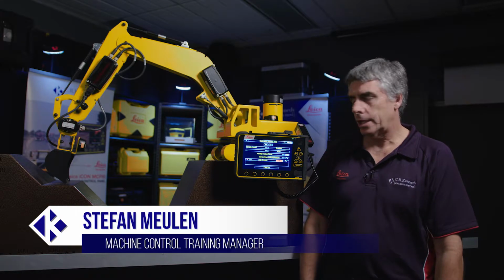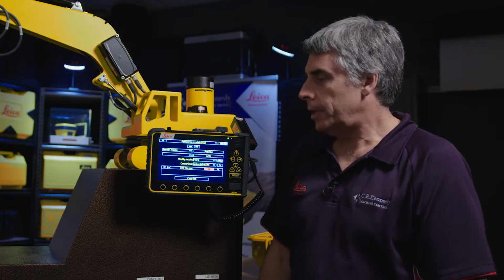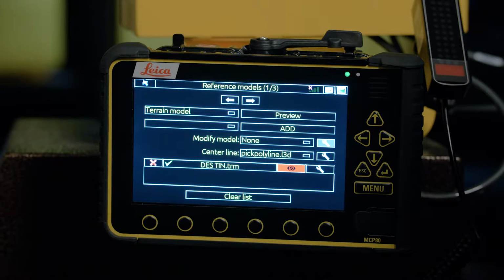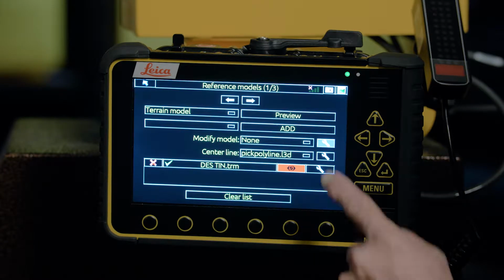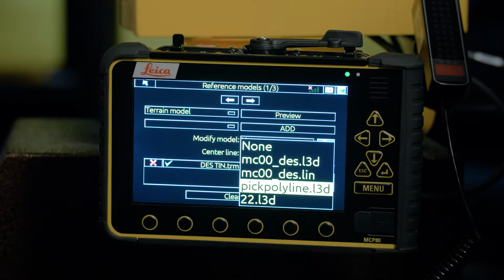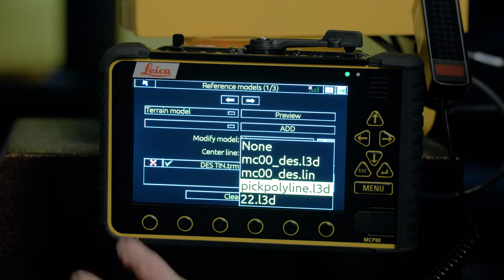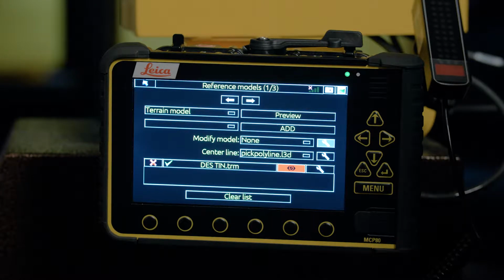Today we're going to look at holding slope. To hold a slope you need a centre line. So in your surfaces you've got centre line here. You need to select a centre line that's within your project or within the surface that you're using. So you can see in the drop down I have a few available. I have one that I've already picked previously.